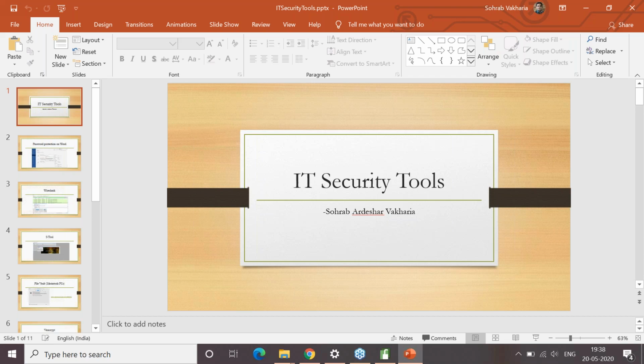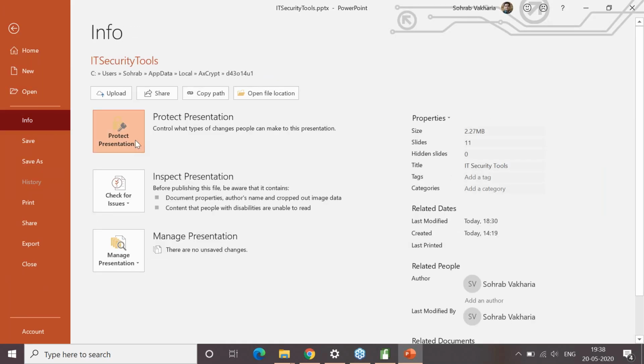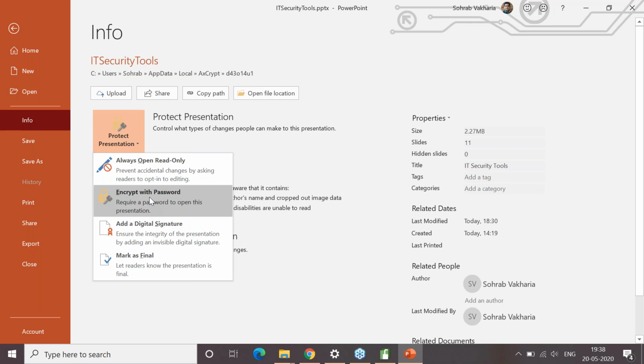How is it different from the password in the PPT itself? This is an external software which is encrypting it. For the inbuilt option, you can go here and do password protection inside the file. Okay, this is a different scenario.